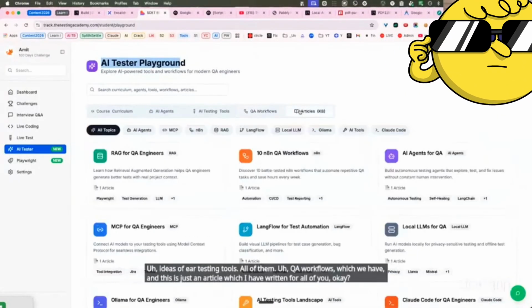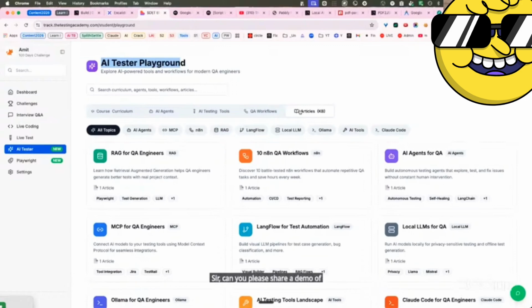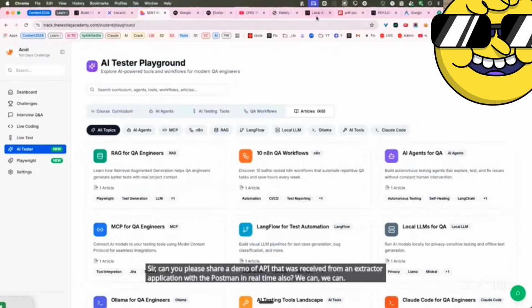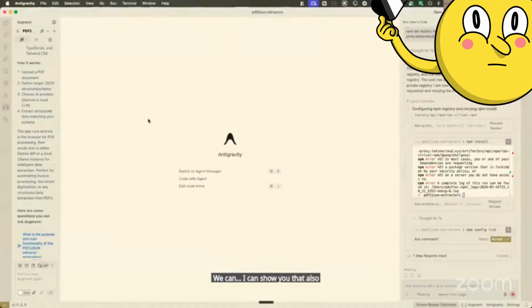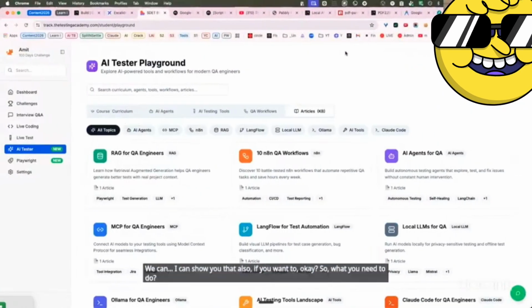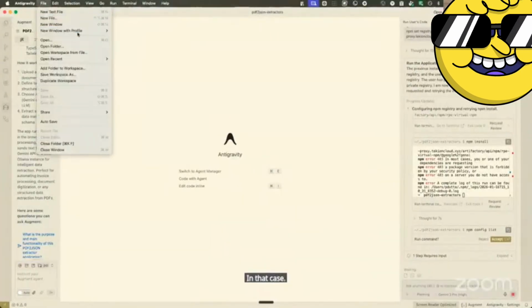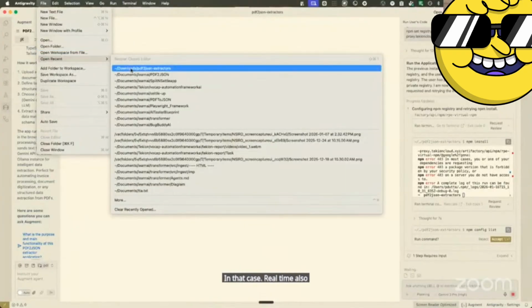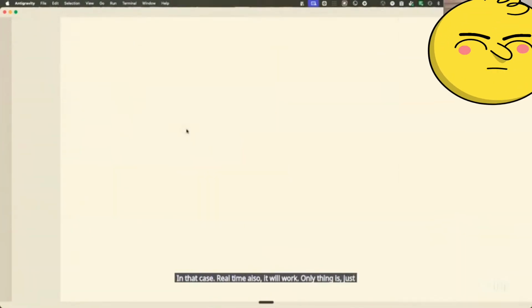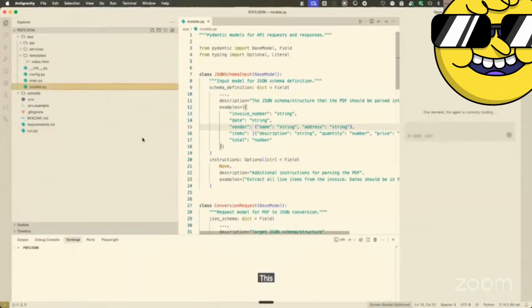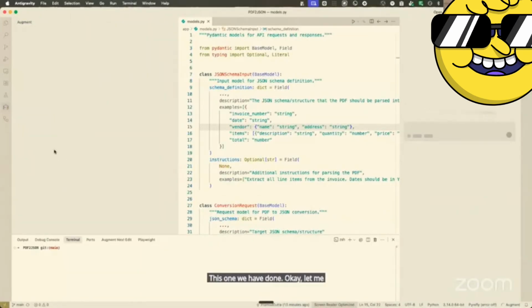Sir, can you please show a demo of the API that was received from an extractor application with Postman in real time also? I can show you that also if you want to. What you need to do in that case, real time also it will work. Only thing is just go to PTF, right? This one we have done. Okay, let me open the argument.